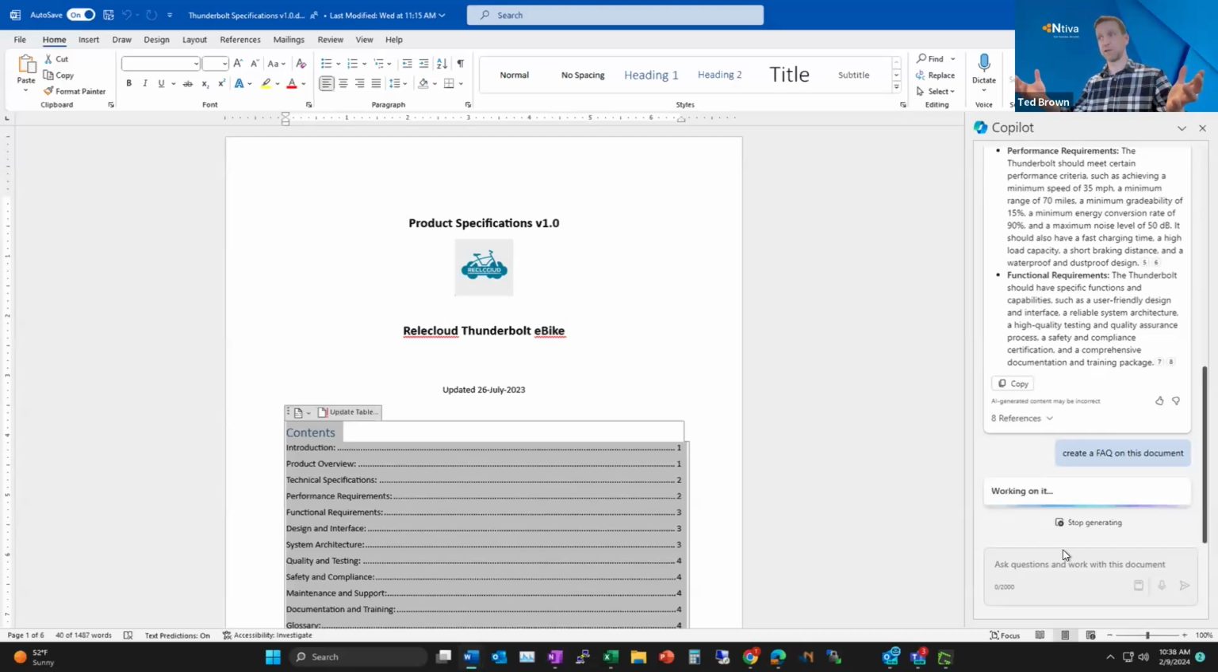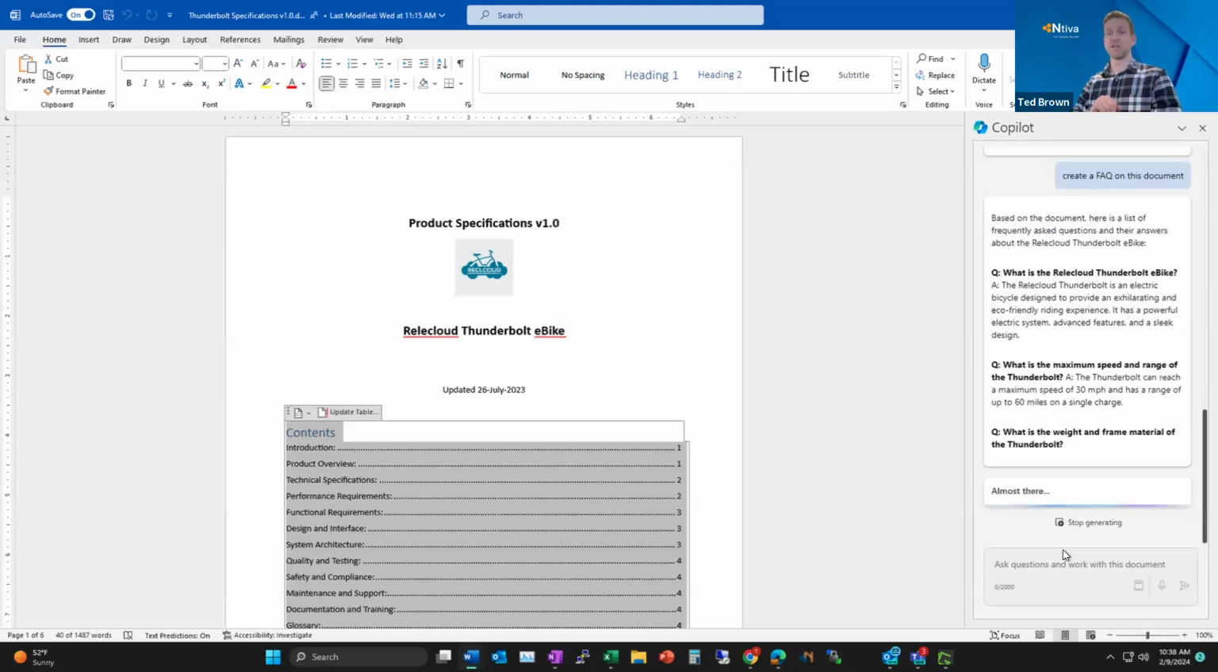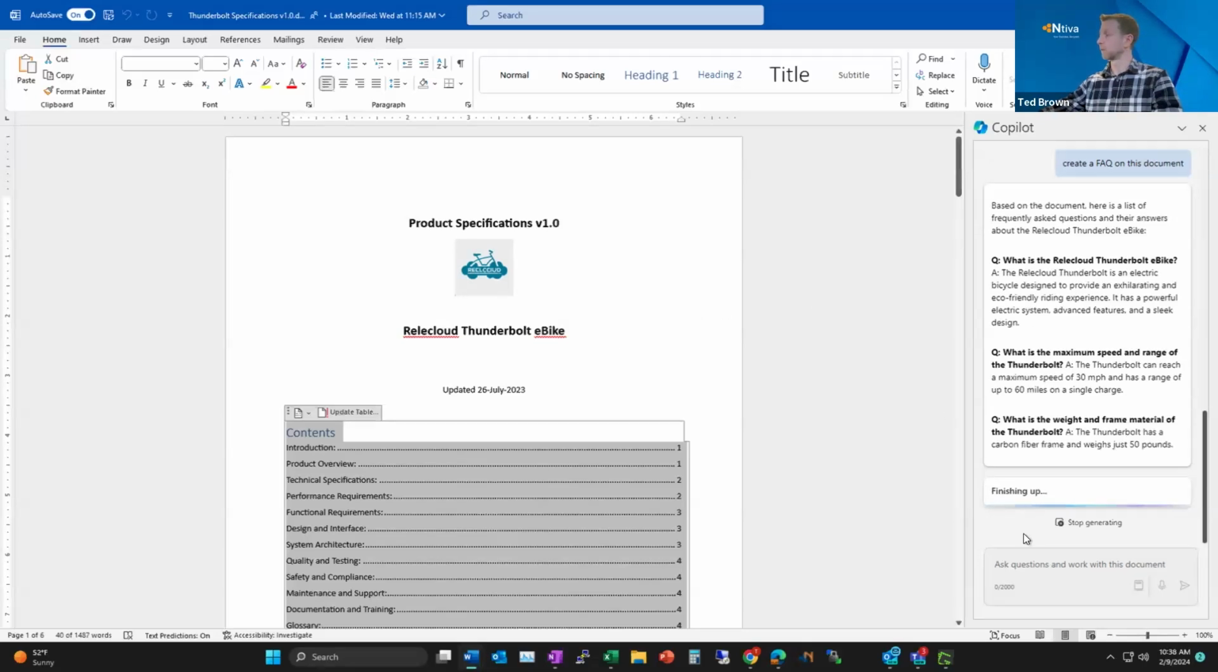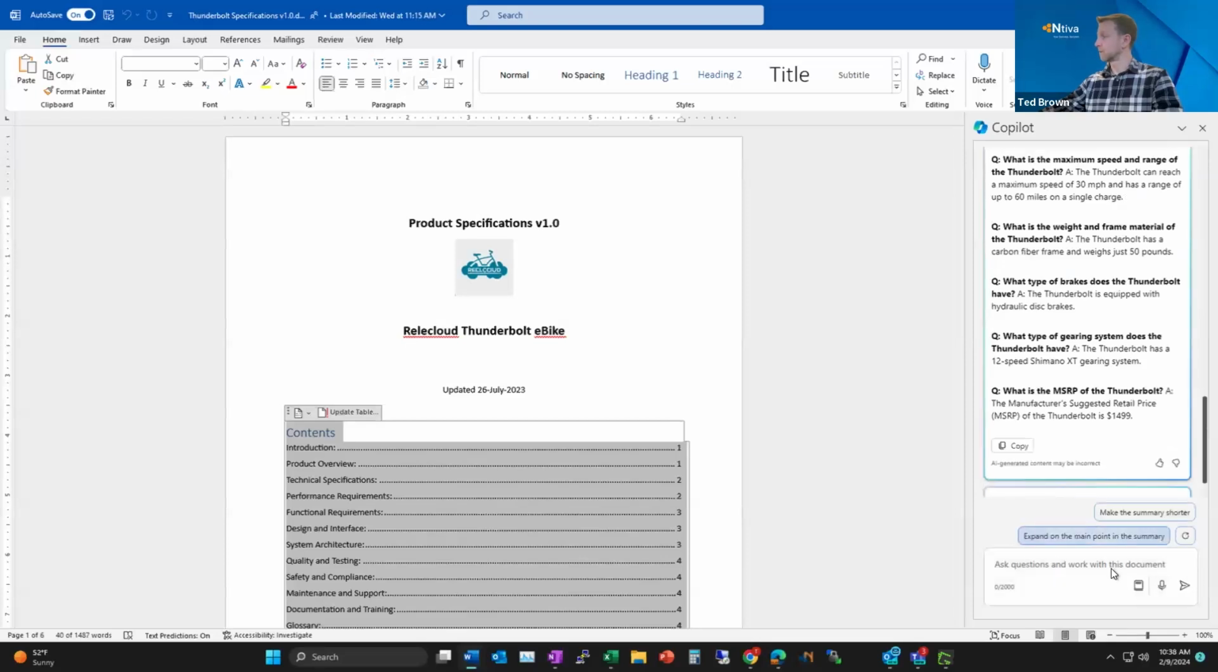Hey, check out this information about the Thunderbolt. Here's some frequently asked questions, and here's a summary of what it can do, and then attach the information to it. So you have the capability of working within the document, extracting some more information out, and then adding to the document if necessary. You can see here, here's my FAQ based on this information received from the e-bike document. I'm going to go ahead and stop generating this.